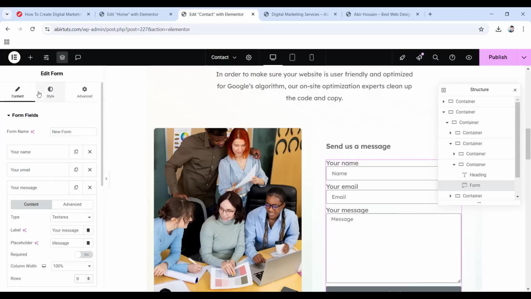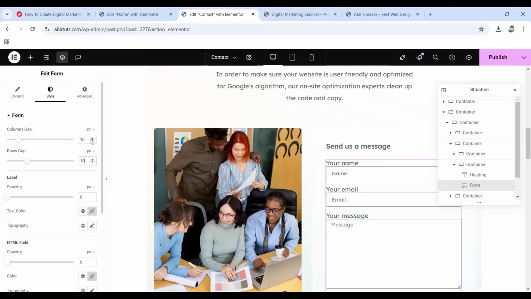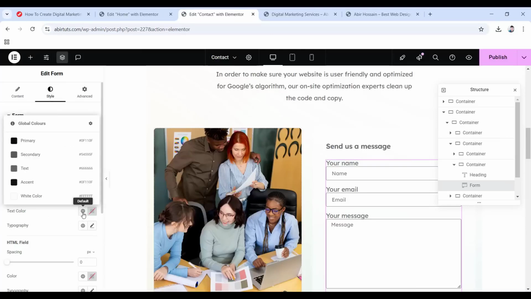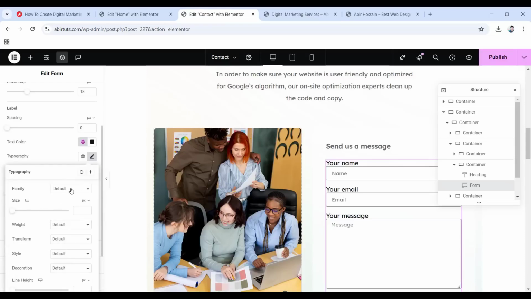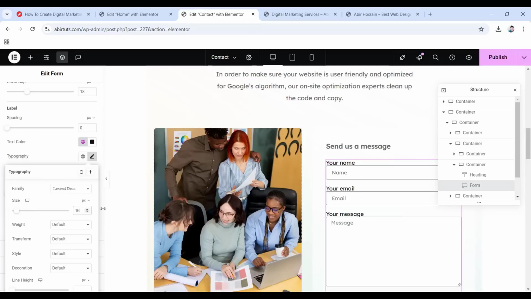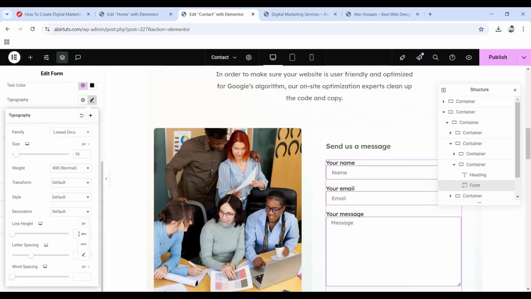Now go to the style tab. Here inside the form, for row gaps, write 18 pixels. And also for column gaps, make it 0. Now under label, set the text color to global primary color. Then go inside of typography. Set the font family to Lexentica. Then set size to 16 pixels. Weight to 400. Then line height to 1.5 em.